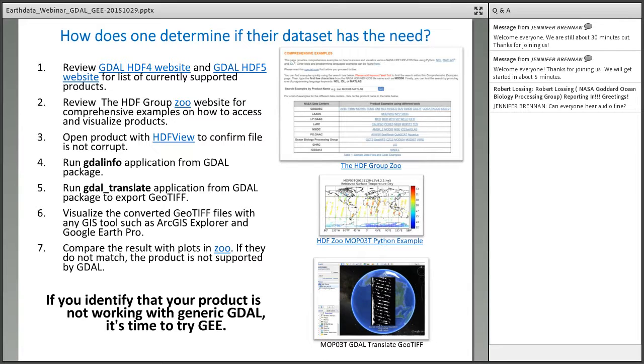And then you can compare your results also with the plots that are made available by the HDF Group and the Zoo. So the middle image you see there is an example of a Python plot that the HDF Group does provide. So you can compare what you're seeing in that plot to what you're seeing with your GeoTIFF.